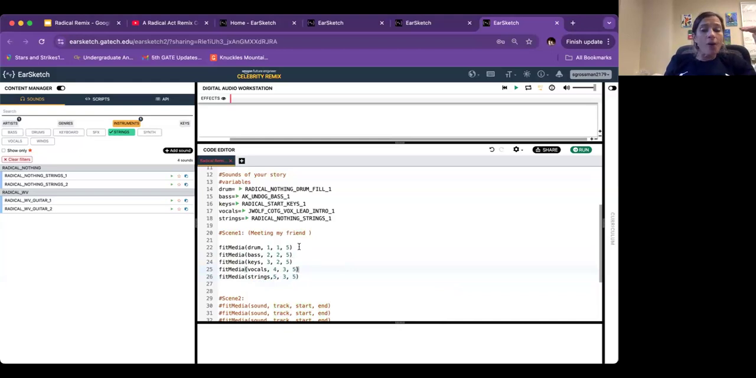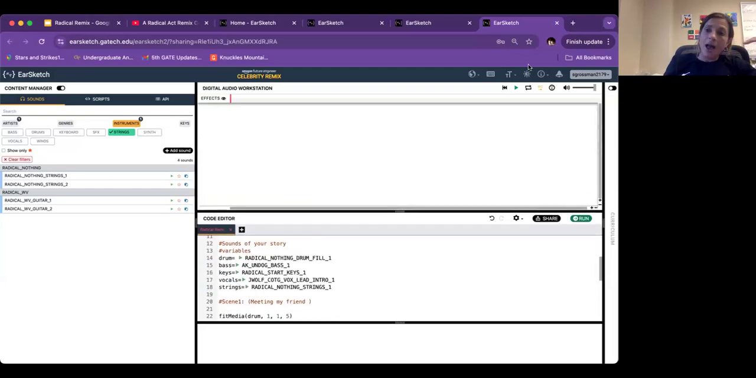So I just now very easily coded 5 tracks, which is a requirement for the competition. So I put a drum on track 1, a bass on track 2, keys on 3, vocals on 4, strings on 5. These are all different sounds. It is a remix of Radical Nothing. And I'm having them play for 4 full measures mixed correctly.